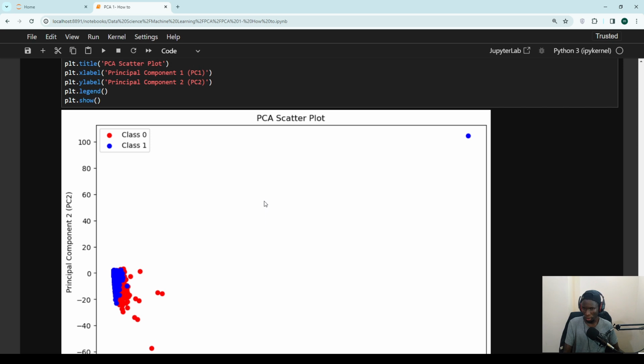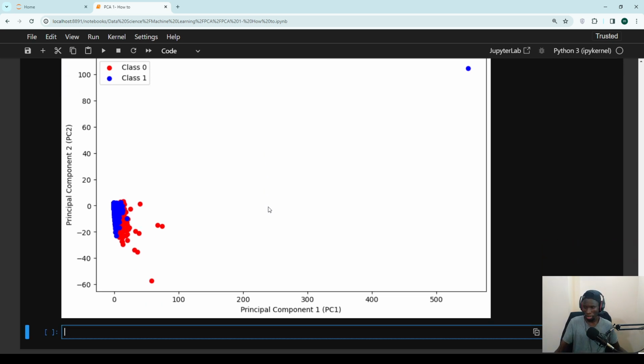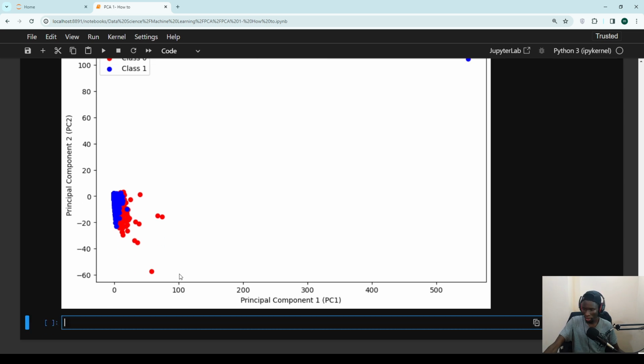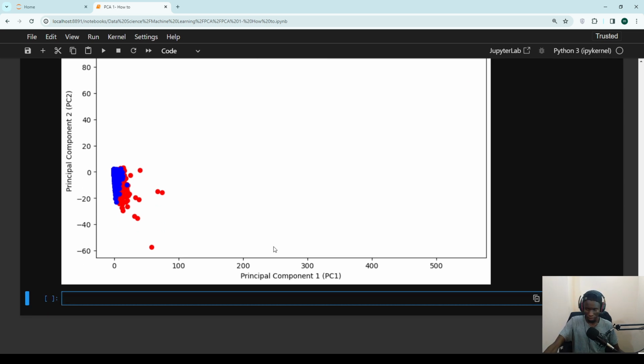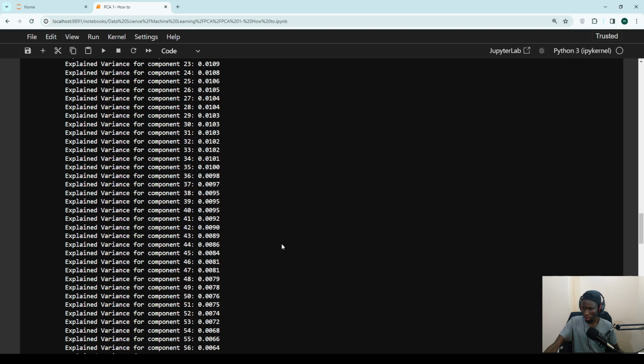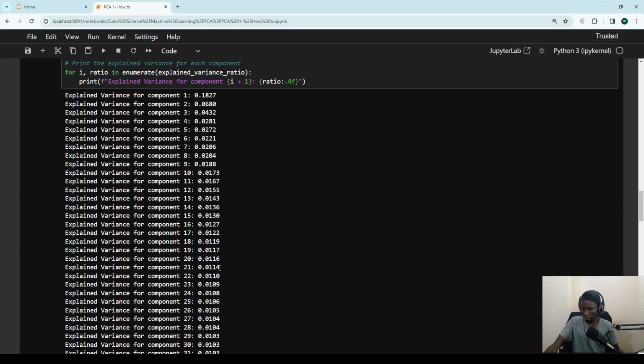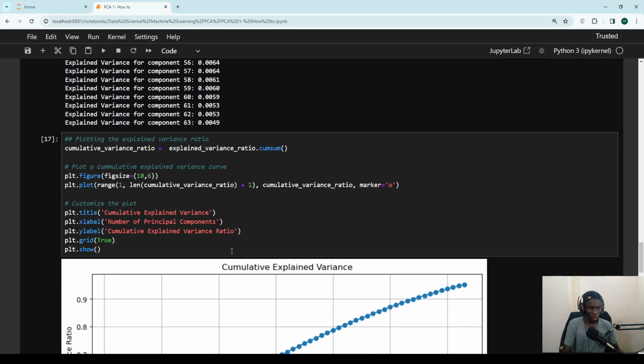Now from the 112 dimension space, we are able to shrink that, and you can see this is something that you can easily interpret. Okay. So that was method 1. It was all about specifying a percentage of variance that you wish to retain. So we're going to method 2.